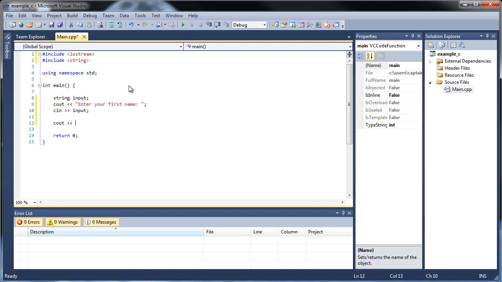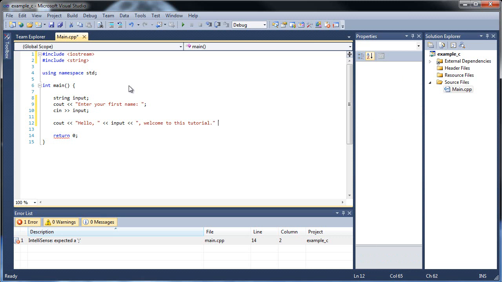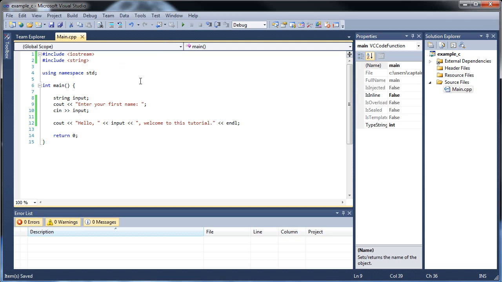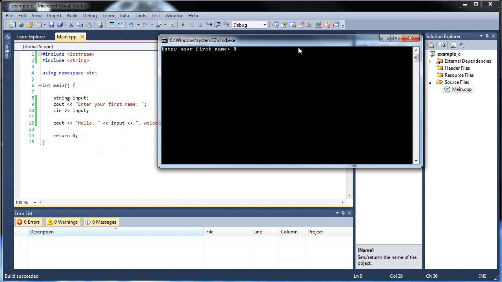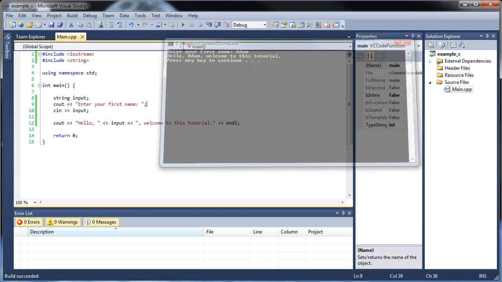And let's print out what they put in. So let's have it say hello, and then throw in whatever they typed in for the first name. Welcome to this tutorial. And throw out another end line, and I think that should work. So let's try that out. So Control F5. Enter your first name. Okay, I'll do that. Adam. Hello, Adam. Oh, I shouldn't have had a comma there. Bad grammar. Welcome to this tutorial. So look at that, it worked. So that's really, really cool.